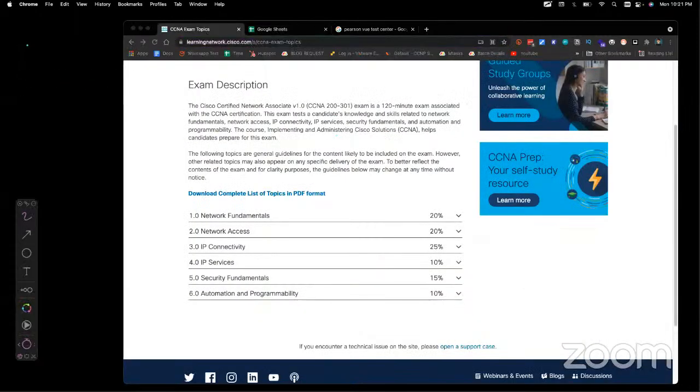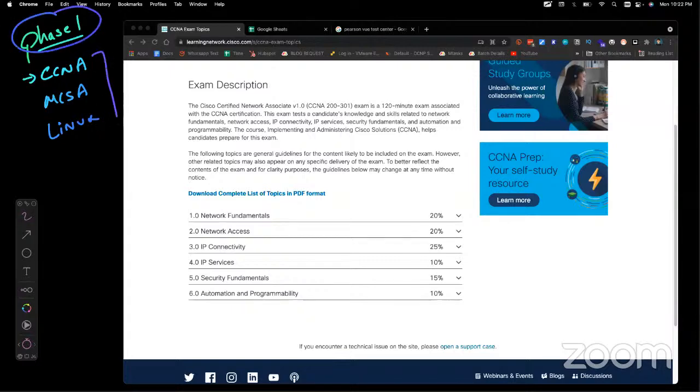Yeah, so if you have joined the phase 1 program, which is a combo of CCNA, MCSA, Linux, this is a good program for beginners, those who are looking for a job. Whatever programs we have, whether full stack or phase 1, we try to build them in a very effective way. So if you are a fresher, I would recommend you go for this combo of CCNA, MCSA, Linux.